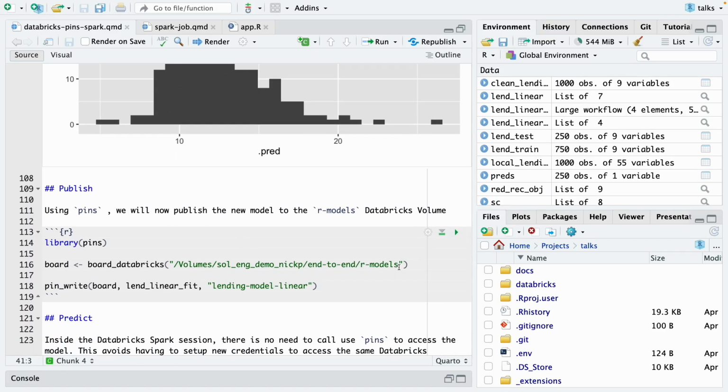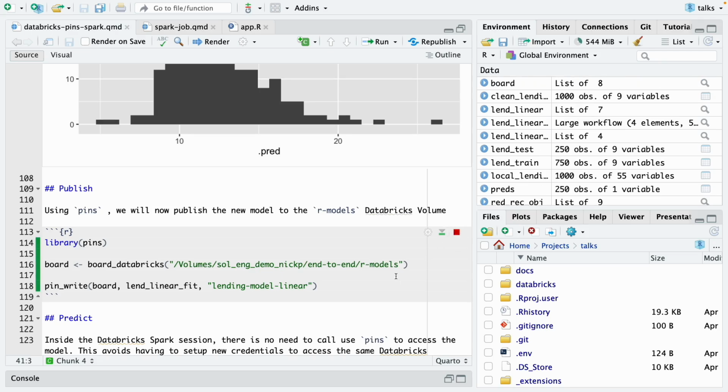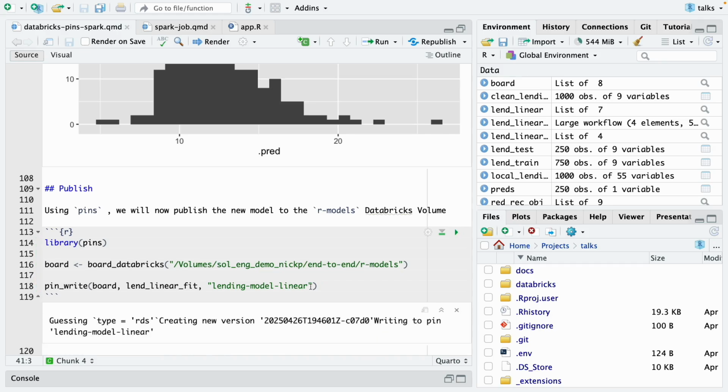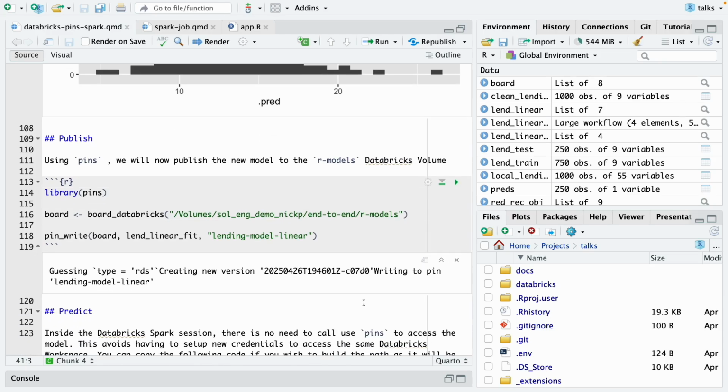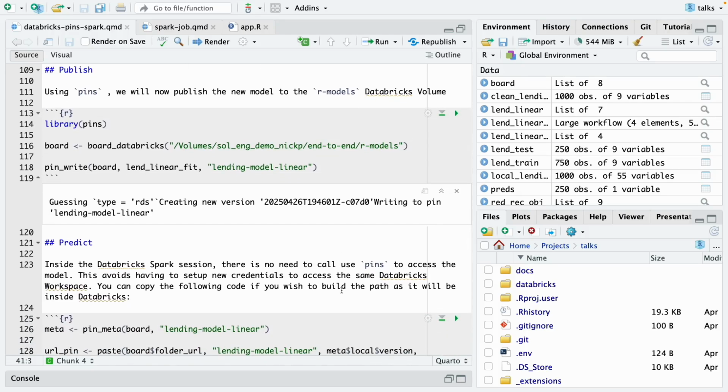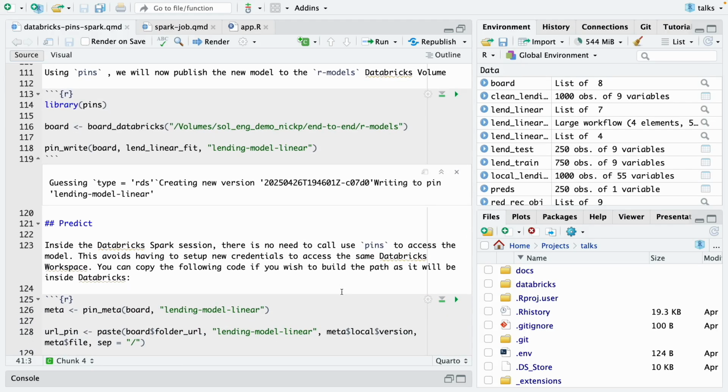So next, I want to connect to the R models board. And I'm going to save that new model that we created just now into the lending model linear bin. Because every time I run the sample, it's going to give me different data. The weights are going to be different. The coefficients are going to be different. So we're going to get a new version every time, which is okay. More likely it's going to run the same, but I want to show you this.